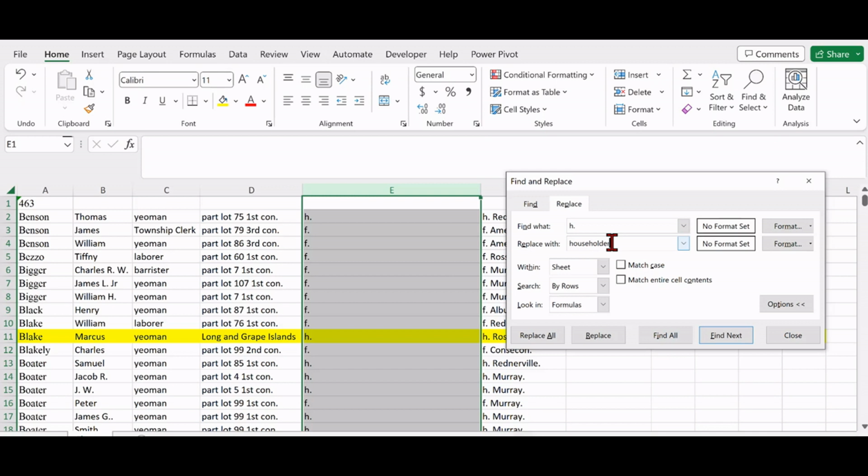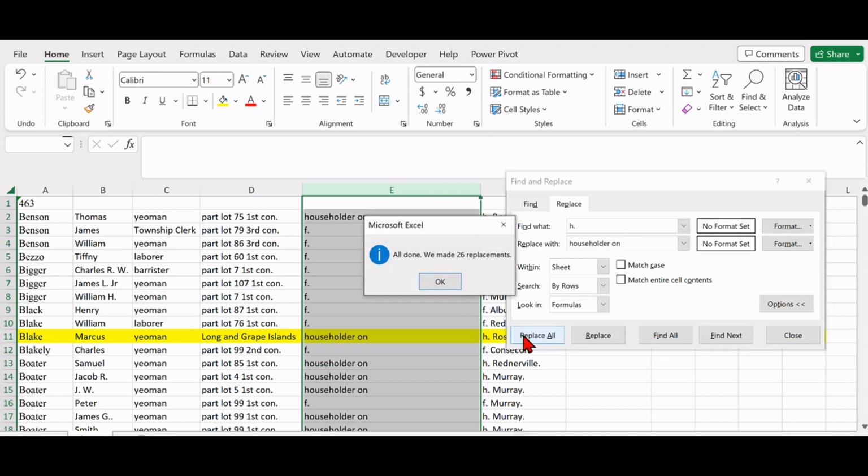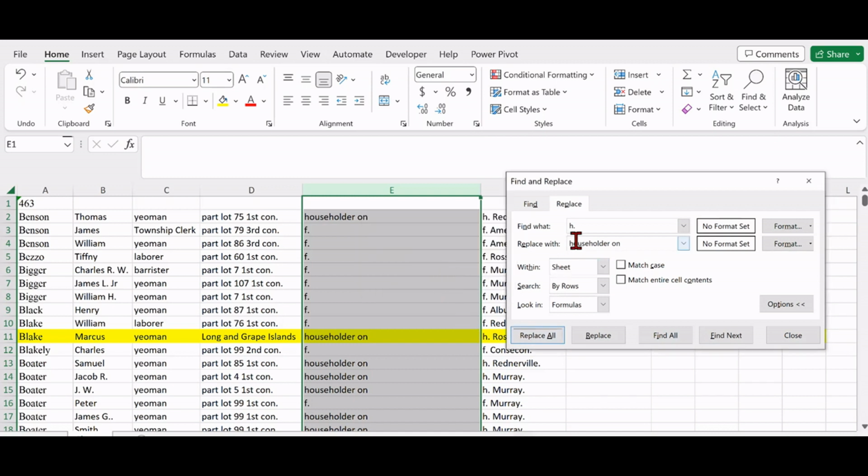I hate to admit to it, but I don't know the exact thinking from the 1880s as to what a householder would be. Householder on. If I click replace all, every one of the H's here will become householder on. 26. Roughly half.